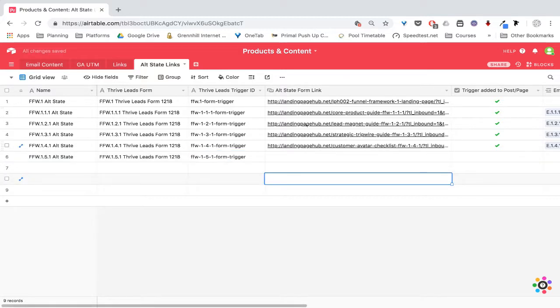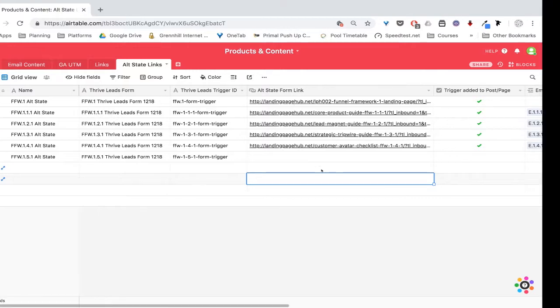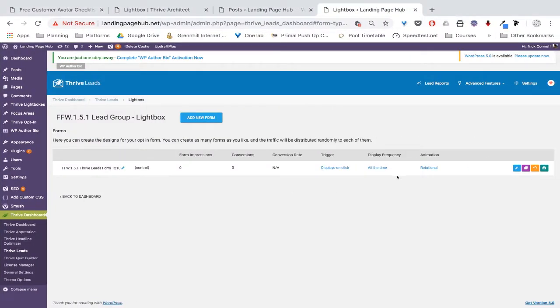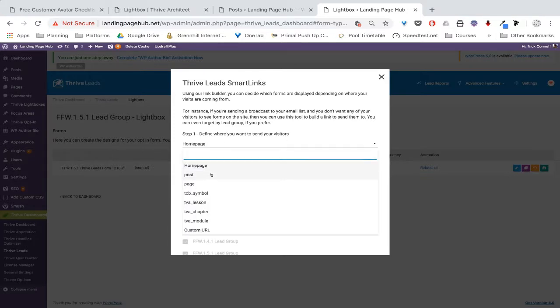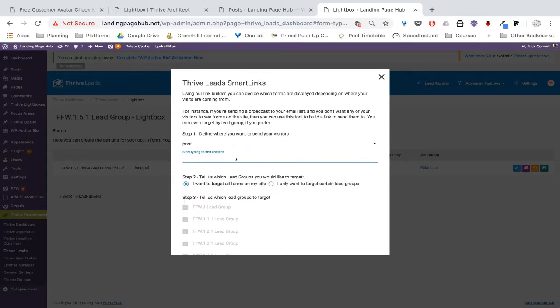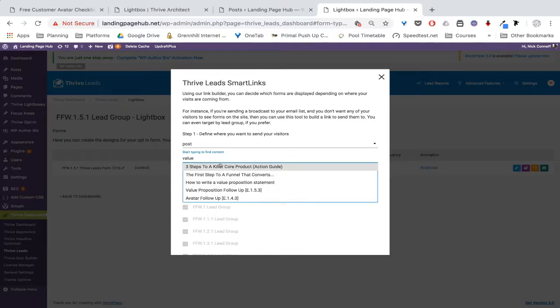Okay, so then the next thing we want to do is create the actual altered state link. So they call this a smart link. We don't want to edit designer. Okay, so we're in the light box, we're in the form, we go to advanced features, smart links. Okay, so it's a post. Now what I found when I do this is that it doesn't work very well in terms of it doesn't show up everything I want it to see.